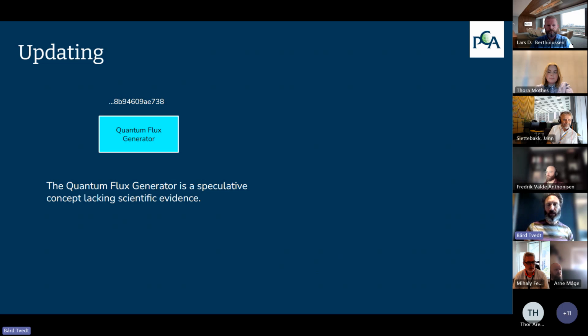When we talk about updating, and remember, this is something that we can do in the draft phase. You have submitted something, you are working on something, and in this case we have an IMF type. It's the quantum flux generator from a previous demo, and that has a description, which in this case is: the quantum flux generator is a speculative concept lacking scientific evidence. It also has an ID, where you see the end of the GUID on top there.